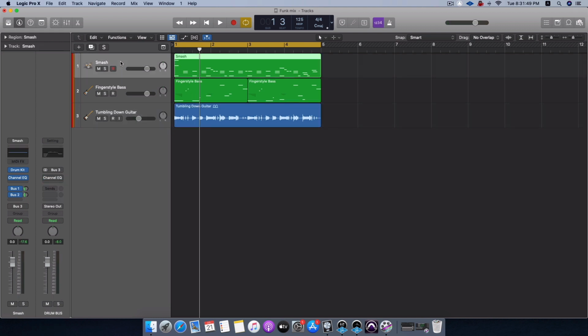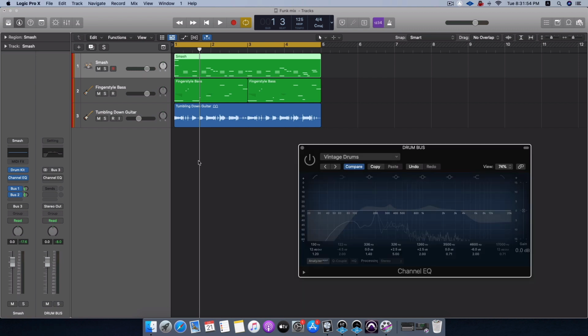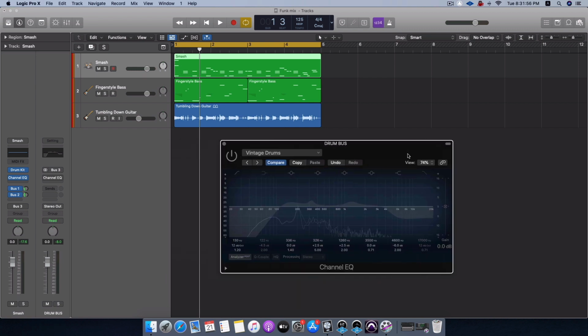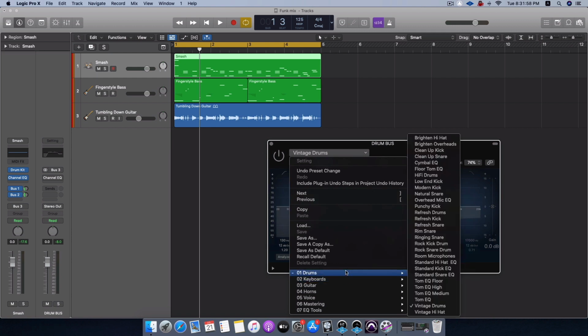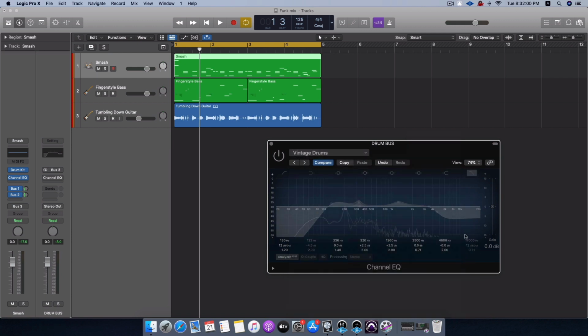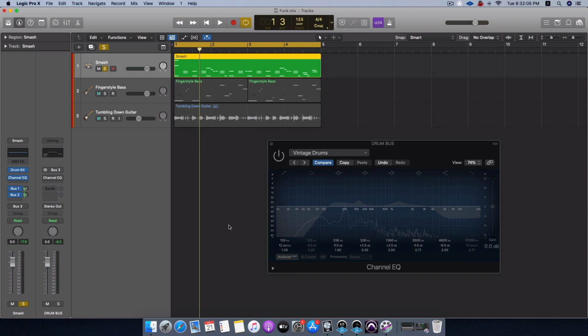Now let's go to the drum track. I have a drum bus track here, and what we're going to do is load an EQ. I've already done that, and I have this preset from within Logic called Vintage Drums. What I want to do is just do a before and after and show you how this preset actually damages my drum sound.